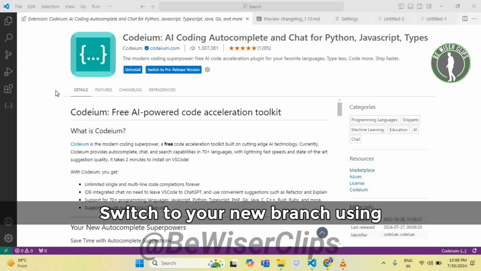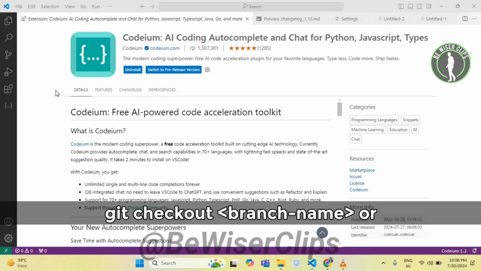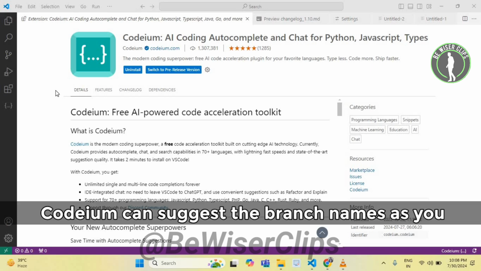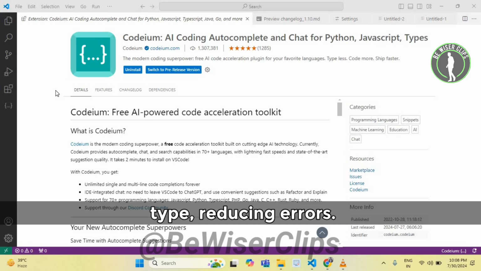Switch to your new branch using git checkout your branch name or git switch your branch name. Codeium can suggest the branch names as you type, reducing errors.